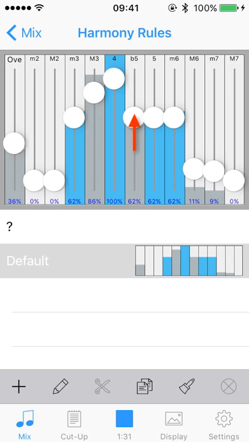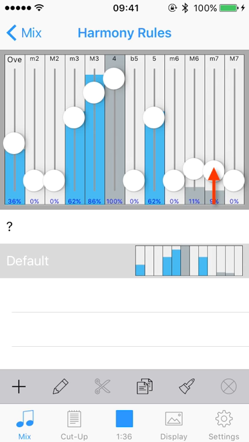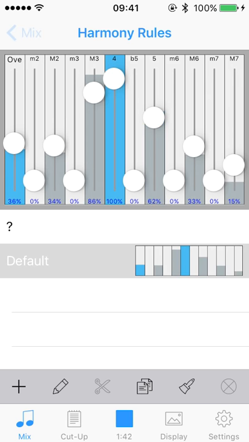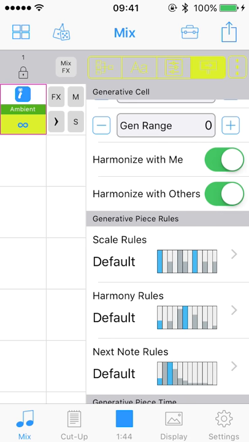The harmonies, I'm going to get rid of the flat fifths and minor sixths and minor sevenths, just kind of make it a bit more major. Okay. And we would hear that straight away.